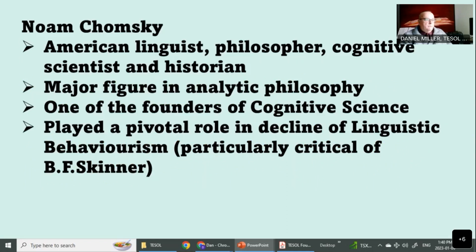And here we have Noam Chomsky again, the American linguist, philosopher, cognitive scientist, and historian, a major figure in analytic philosophy, one of the founders of cognitive science, and he played a pivotal role in the decline of linguistic behaviorism. He was particularly critical of B.F. Skinner. You'll come across these names and these references as you read through the Canvas platform.